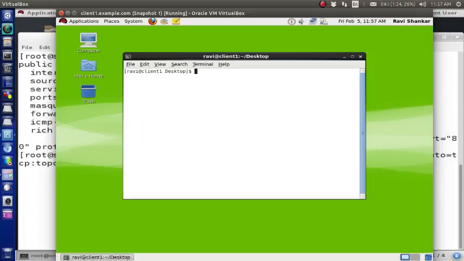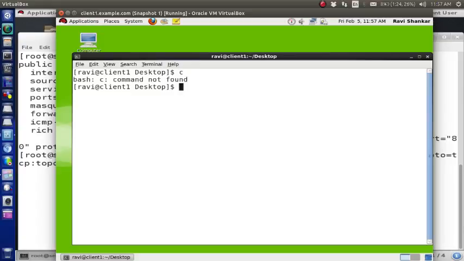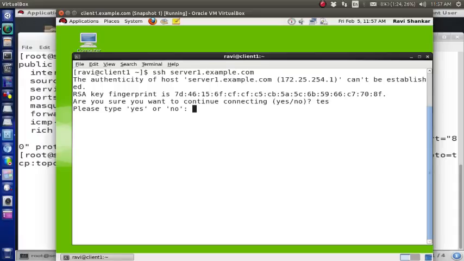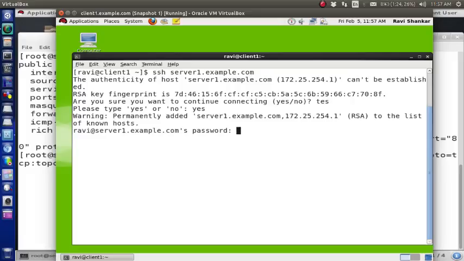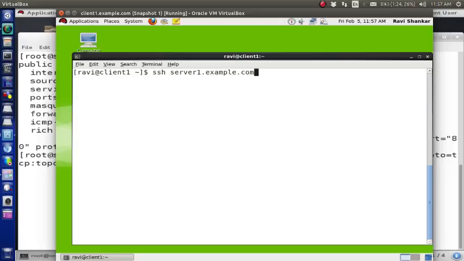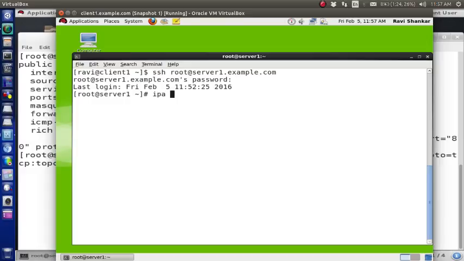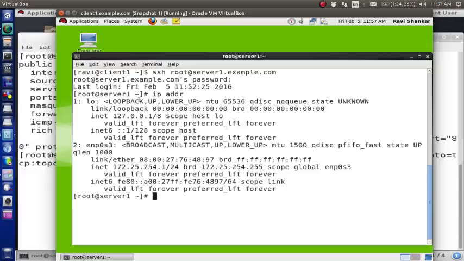And here I am writing SSH server1.example.com. Yes, Red Hat. Sorry, I haven't specified the user name. This is the default behavior of SSH. It is going to look for the same user. So I am writing root here, Red Hat. Can you see? And see what is the IP address of this machine. See, we are on server1.example.com, isn't it? So let's exit from here.